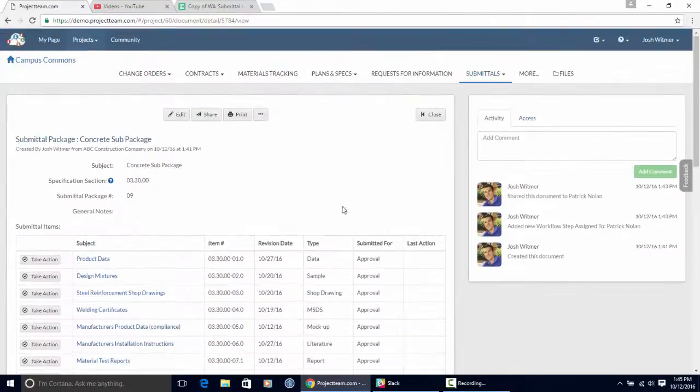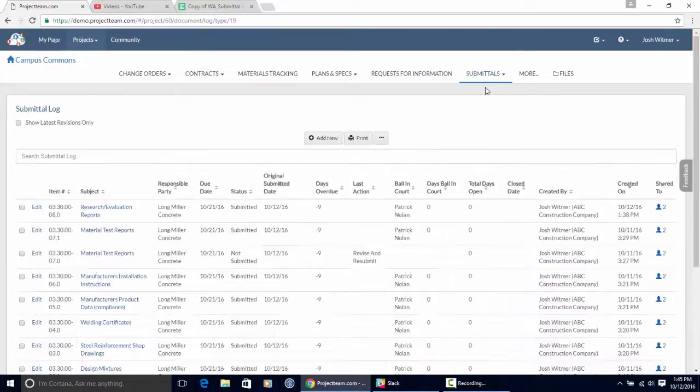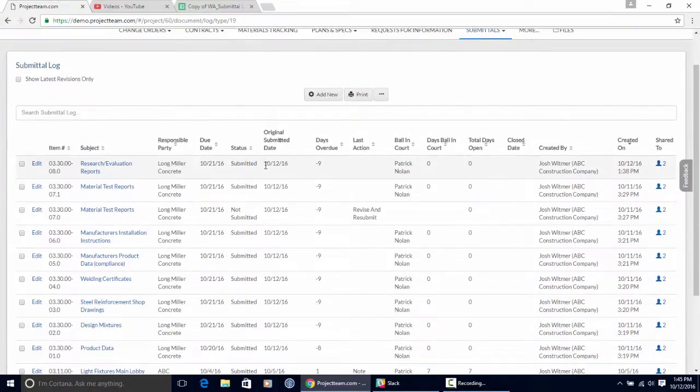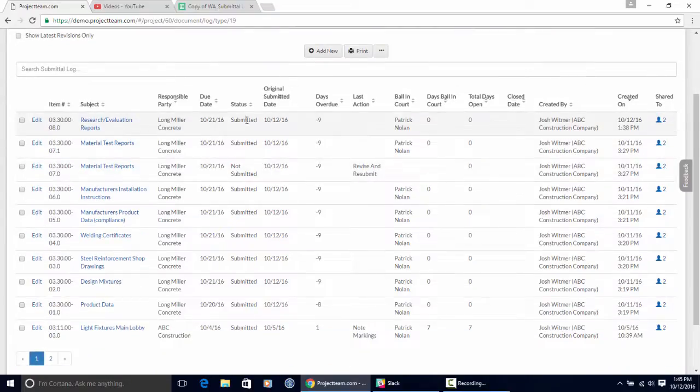Let's scroll back up and go back to the submittal log now. If I go to submittals and look at my log, I can see everything now showing up in this log view. Everything that I just put into that package has been submitted. Each one of those is sitting at Patrick Nolan's ball in court, and each one has been in there for 0 days because I just did that.